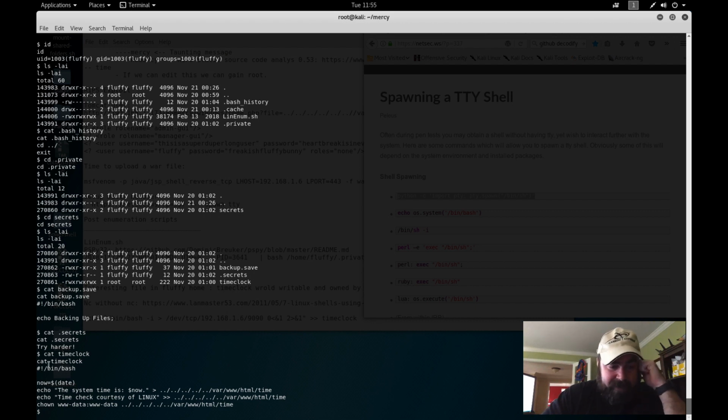In timeclock, we can see it's a bash shell script. It sets the now variable to the date, and it's going to echo that out to that file, /time. The time, courtesy of Linux, and then it's going to change the owner to www-data, which is basically the web user that Apache is running as. So for that to happen, it has to be executed by root for that permission to be changed. Fluffy is not going to have the access to do that.